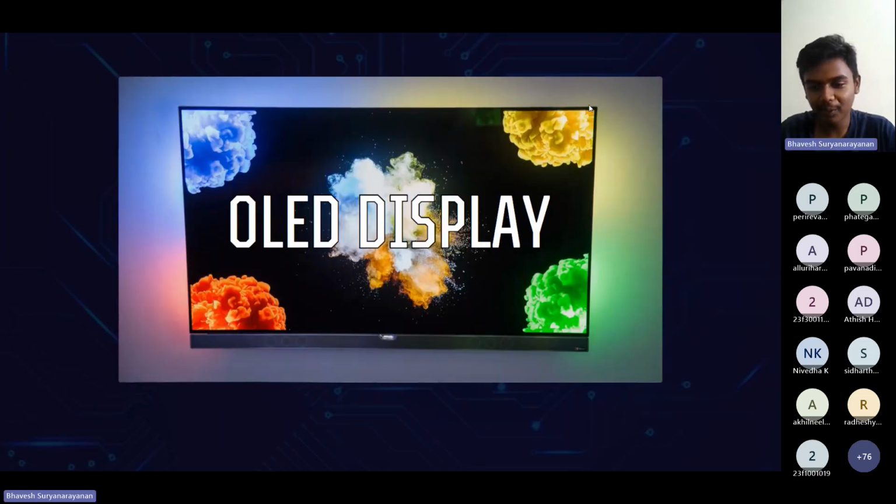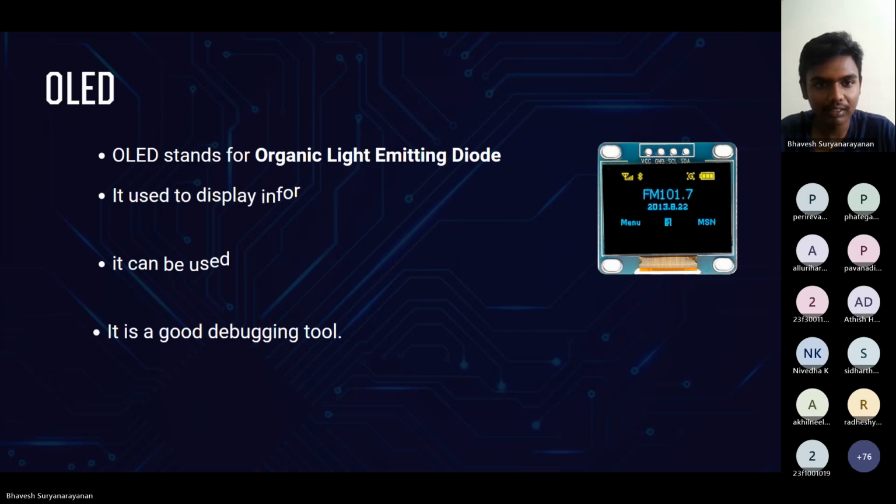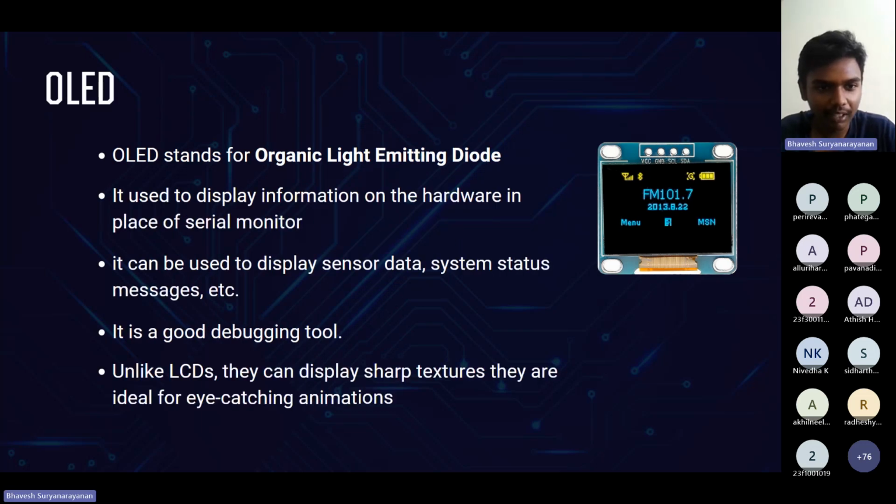Okay, can someone actually tell what OLED stands for? What is the full form of OLED? Organic LED. Yeah, that's actually pretty much it. It's organic light emitting diode. So it's used to display information on hardware in place of the serial monitor.